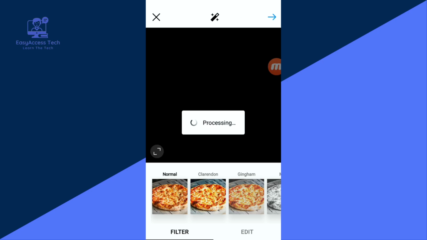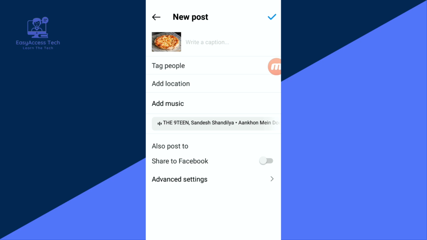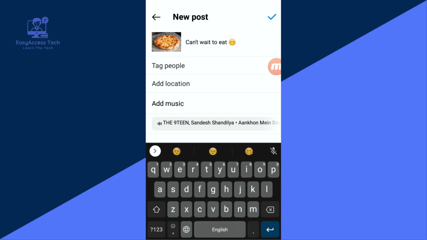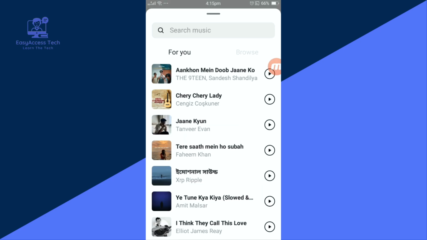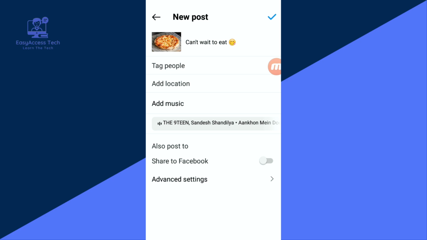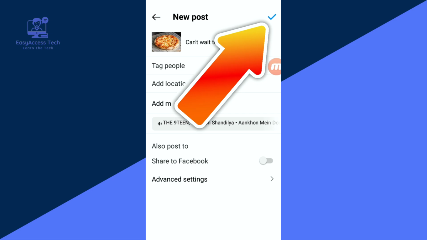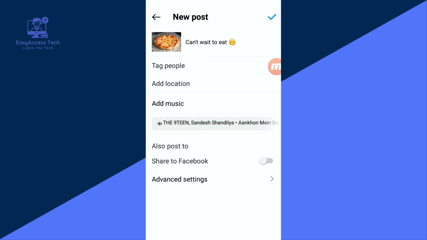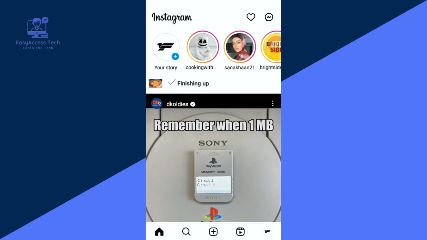Now it's time to personalize your post. You can add a caption to describe the photo, tag friends by tapping Tag People, and even add a location to let others know where the photo was taken. Once you have finished customizing everything, tap the checkmark icon to complete the process. And just like that, your photo will be posted.